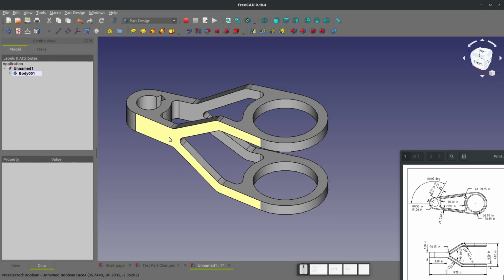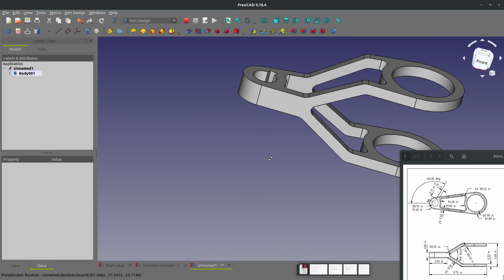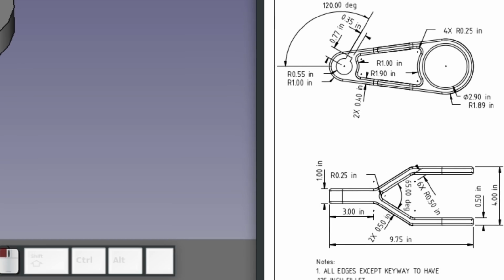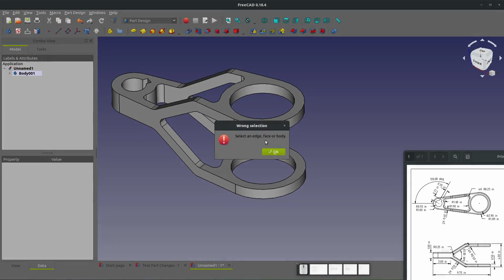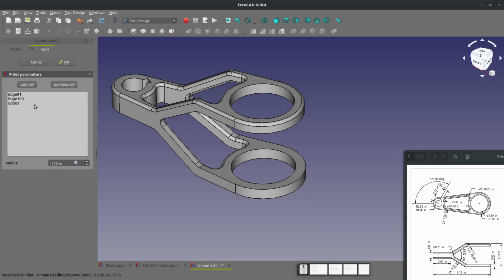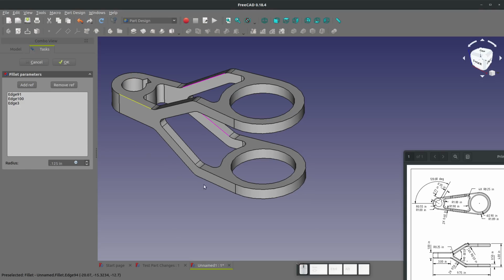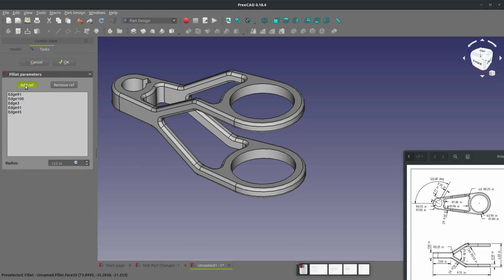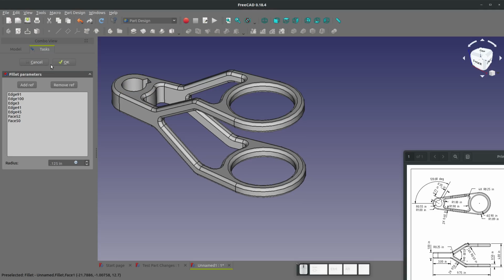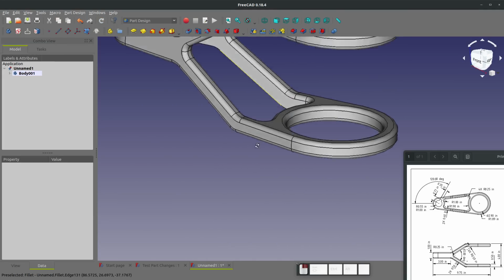We'll say OK. And now we can add some fillets. I think we have a note down here. All edges except the keyway to have an 1/8 inch fillet. So I'll grab my fillet tool here. Of course I have to select an edge first. And we'll give this 0.125 or an 1/8 inch. We'll add an edge. Maybe we'll do this inside edge. We'll add another edge here and another edge down here and another edge over here. And then I can check maybe this face for both of those edges and this face here. And we have successfully made our part.